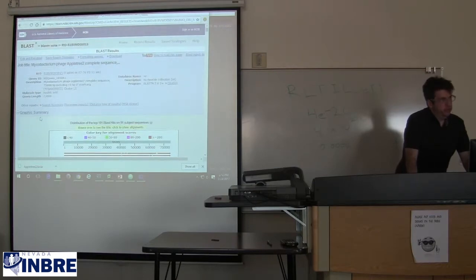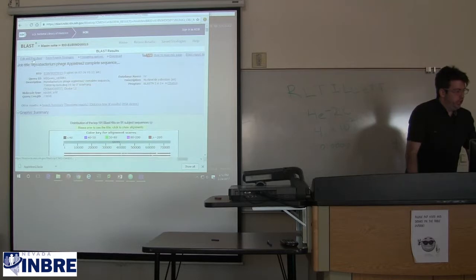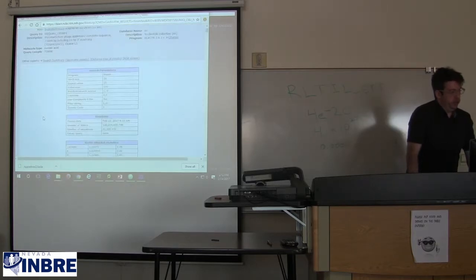If you're ever uncertain about what options you used, maybe you didn't make some specific name for your query, or you went back and were playing with options, you can always check what was used by expanding the search summary button. It'll show you the parameters that were set, and these are the defaults for MegaBLAST.